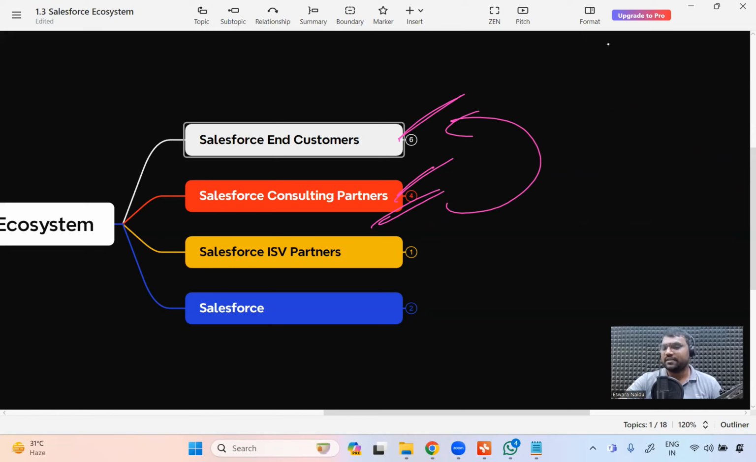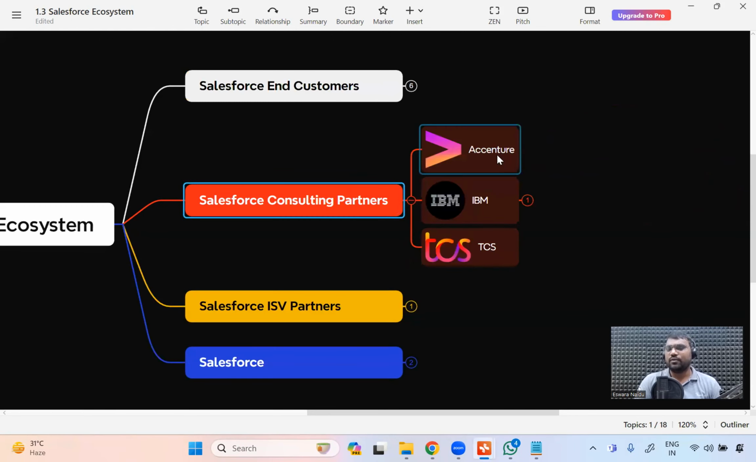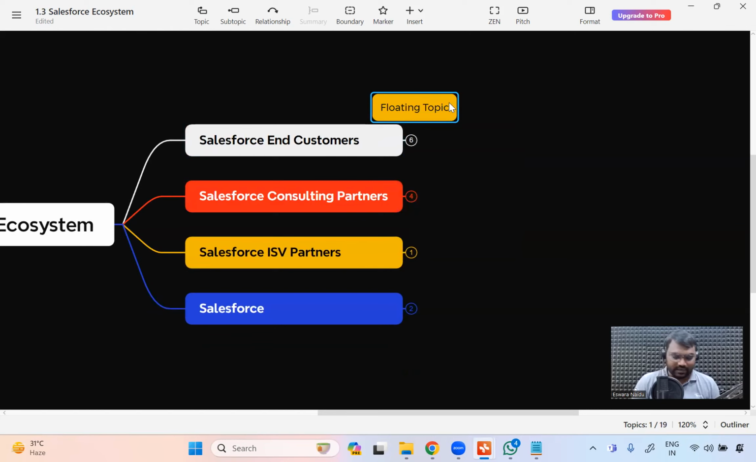Which type of companies fall under these consulting partners? There are a few names that we know. Accenture is one of the Salesforce consulting partners. IBM is one. TCS is one. The same way, Infosys, Wipro, Capgemini, and many other companies, Cognizant. All of these companies are Salesforce consulting partners. What they do is implement projects for Salesforce customers. So that's what Salesforce consulting partners are all about.